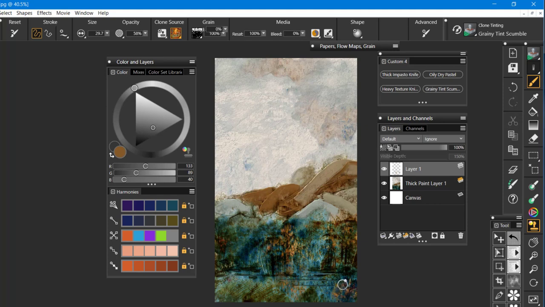And there you have a completely reworked watercolor into thick paint with lots of texture, and I think it's a lot of fun. Okay, I hope you enjoyed the tutorial.